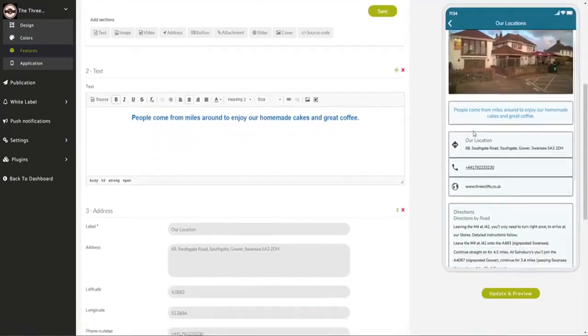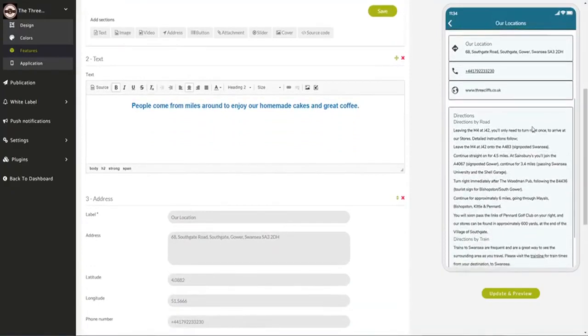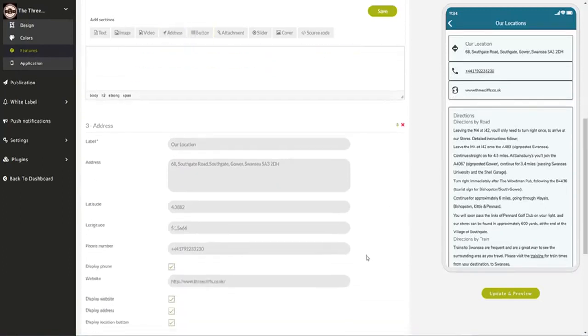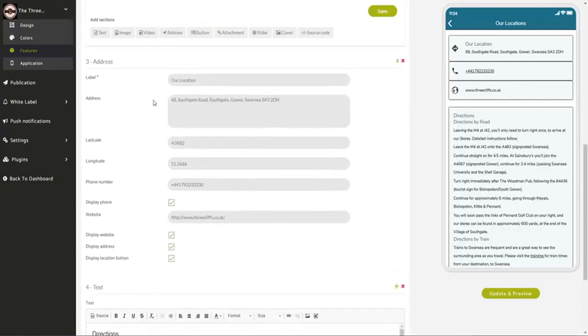And then beneath it, if I just drag the app down a little bit, we've got the hour location, we've got the phone number, and we've got the website address. So to do that, what we've added in is an address section. And from here you can see that I've given it the label of our location. Now I could change this to something like the Three Cliffs, and that would change the text here from our location to the Three Cliffs. So I'll do that here.